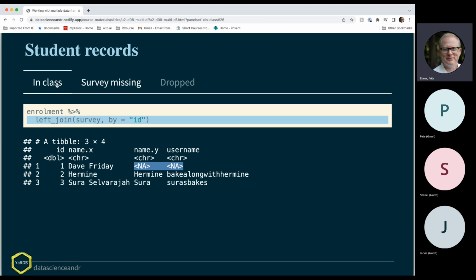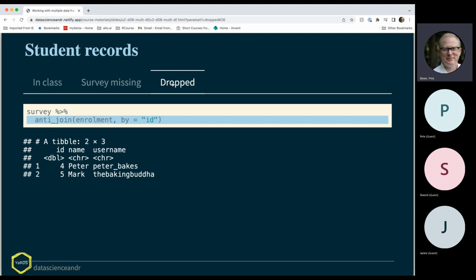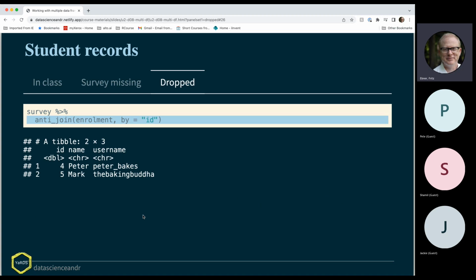Okay, so if we look in here, Dave Friday is in enrollment, but he's not in survey. So you can use an anti-join to find that person. And who dropped the class means that they do have a survey, but they're not in enrollment. So what IDs are in survey but not in enrollment are these 2 people. If we go back here, these 4 are in survey, but they're not in enrollment. So Peter and Mark are in survey but not in enrollment.